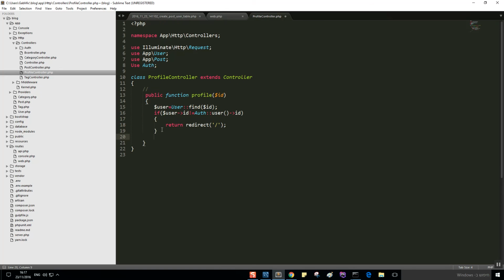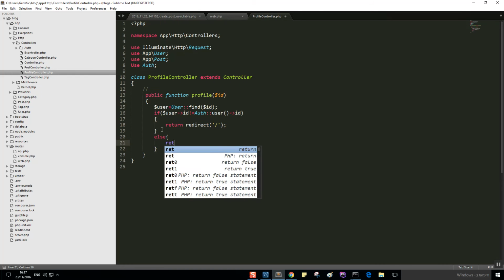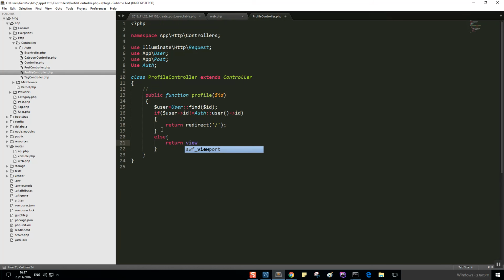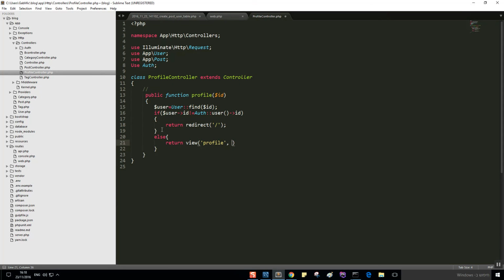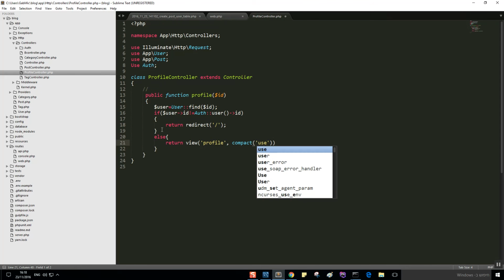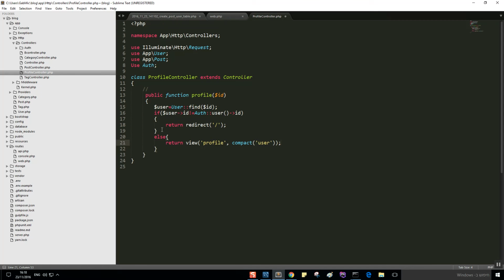Else we want to return the view of the profile, which we'll create right now. Return the view profile, with the user. So compact with user. Okay, this looks fine. Let's create a view.